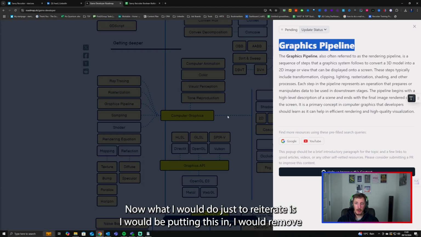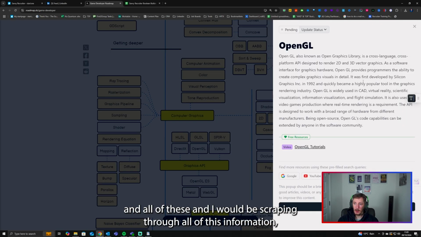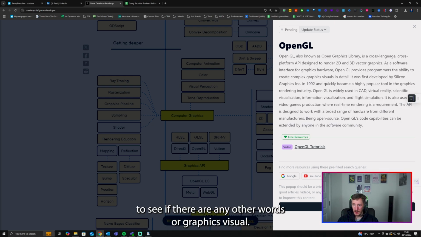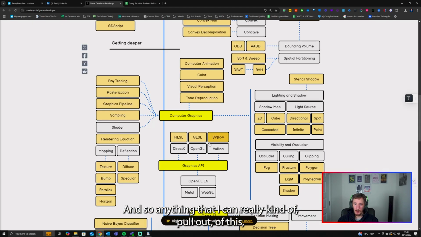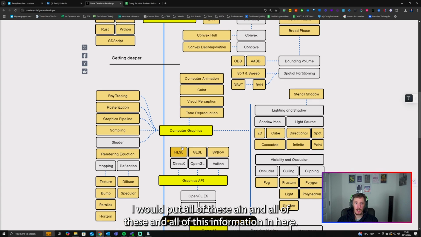Now what I would do, just to reiterate, is I would be putting all of these in, scraping through all of this information and really having a look at it to see if there are any other words, so graphics, visual, is there anything that I can really pull out of this. I would put all of this information in here.